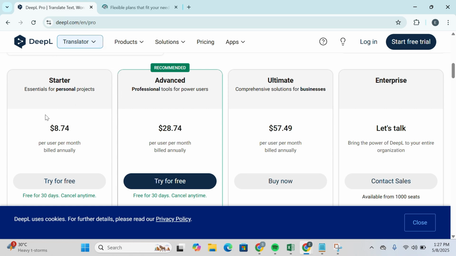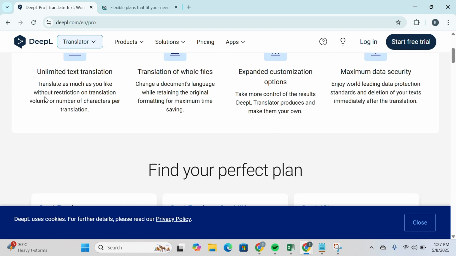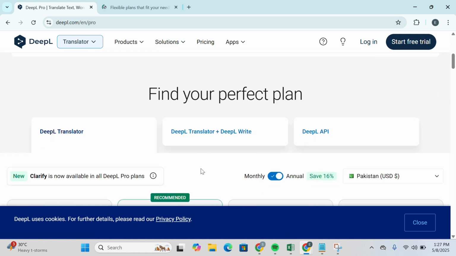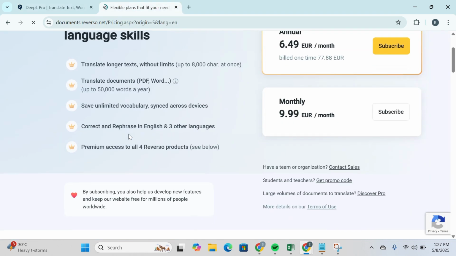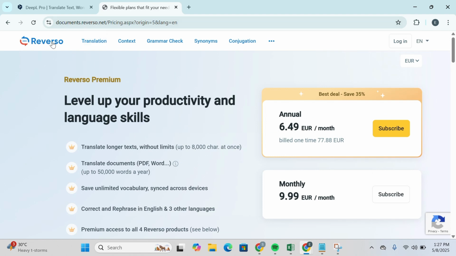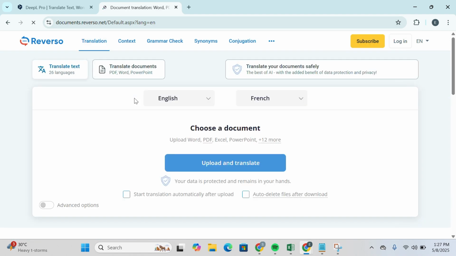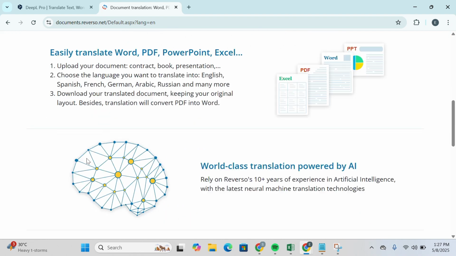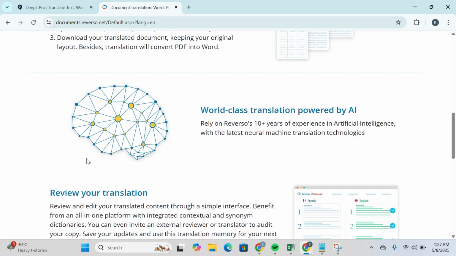Now, which one is easier to use? DeepL is fast, professional, and simple. It's built for people who want quick, fluent translations without distractions. Reverso has a slightly busier interface, but that's because it packs in so many tools. It's perfect for those who are studying or trying to improve their grammar and vocabulary, not just translate.